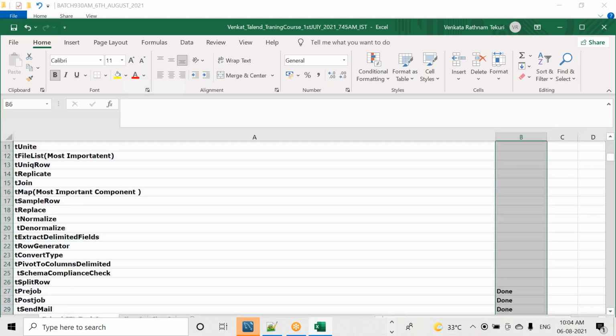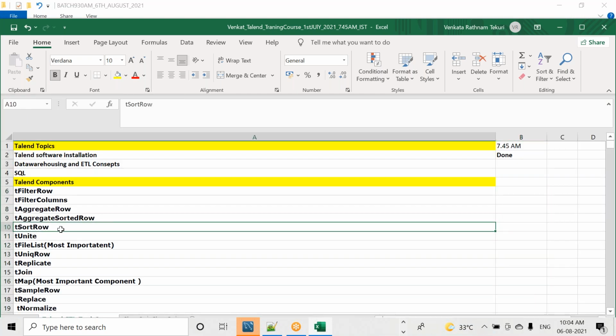Suppose now, I know that tSortRow will sort the data in either ascending order or descending order. So my customer has asked, I want my salary in ascending order now. I know that tSortRow will sort the data in either ascending or descending order.